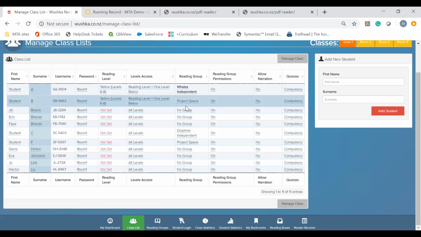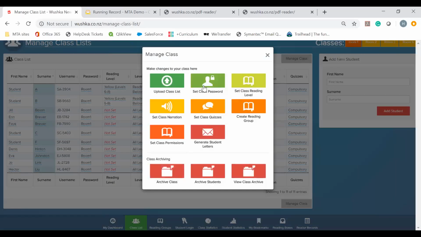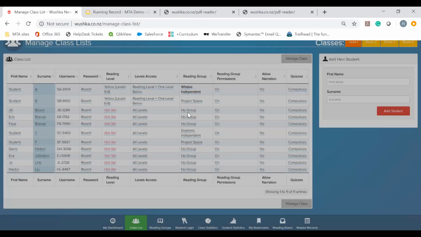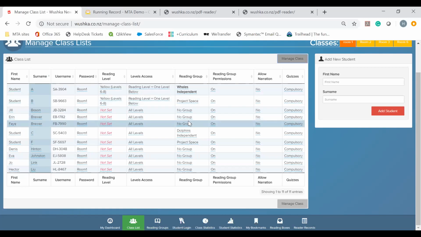That makes more sense, rather than go through and click each one each time. The manage class list button is where you can do a lot, for setting up for the whole class, and then you can just go from there and change where you need to, particularly for the permissions, narration and quizzes, where you'd probably have it set to the same thing for the whole class. It's just those reading level access and the reading groups, which would differ quite a lot amongst students, where you'd have to click individually on the blue line and change them. Thank you. Any other questions?